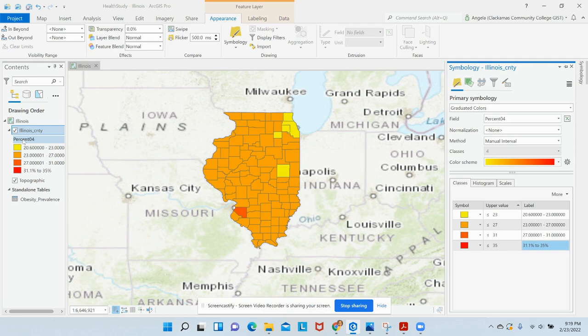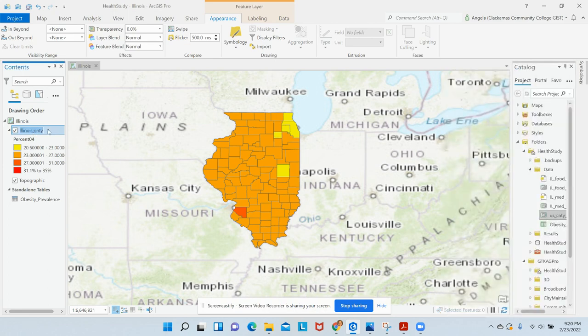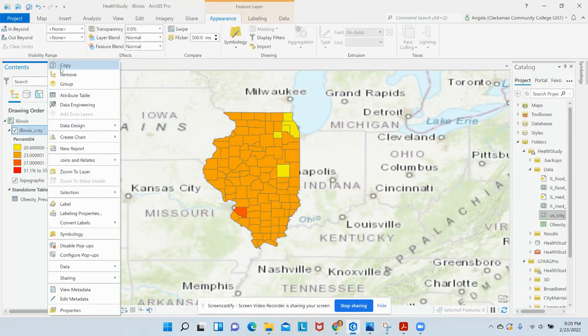So now we're going to continue and start importing some layer symbology here. In the contents pane, which is also the project pane, we're going to highlight the Illinois County, right click, and copy it.